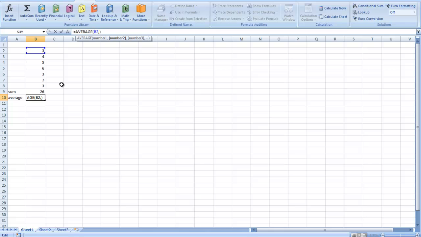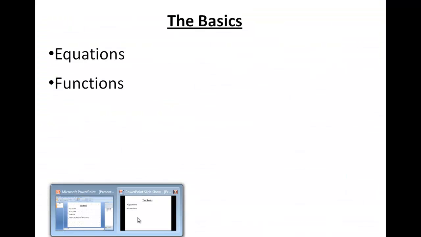Apart from numbers or cell references, I can also just highlight the range like I did before with sum, and it'll find me the average of all of this, which is 3.714. Very interesting. Okay, so that's just functions.